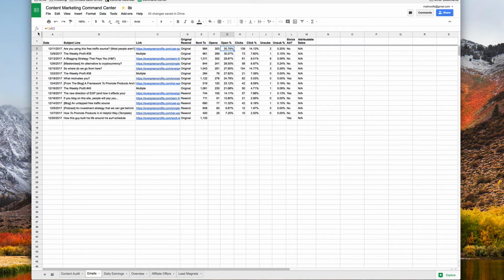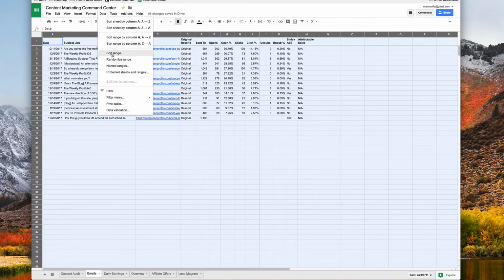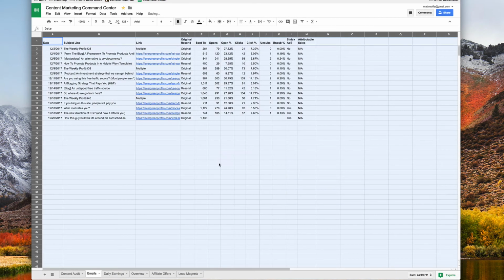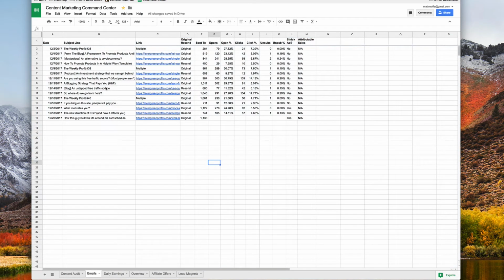All right, so I'm going to go ahead and sort this again by date because I like to keep track of it by date and then just kind of sort it when I need the data. So as you can see, this is fairly new. We've only been doing this since December 2nd with our Content Marketing Command Center here. But we keep tabs on everything in all of our emails from our brand new list that we just started building back in the beginning of December.